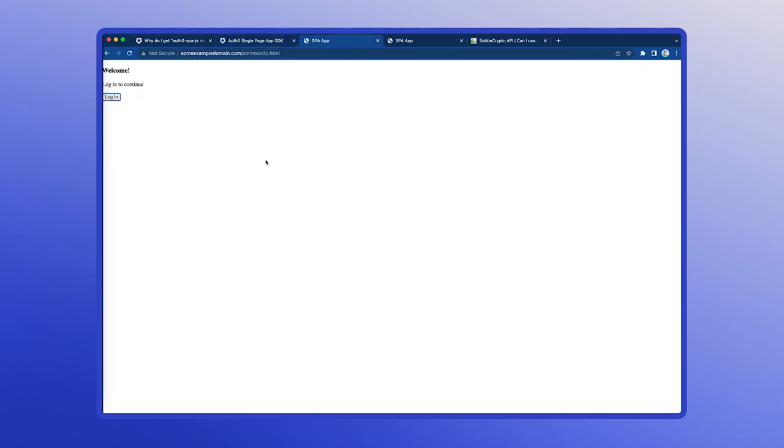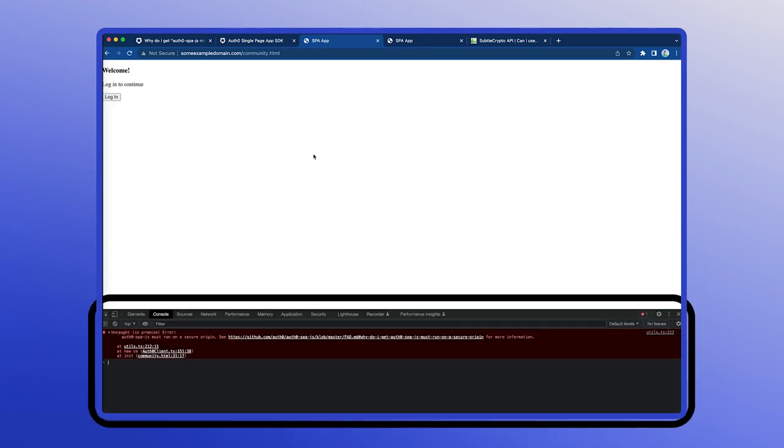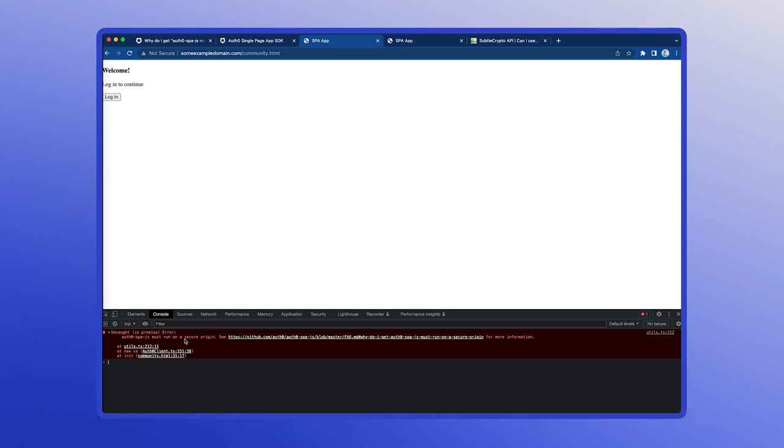This is a simple application that uses the SPA SDK. If I open the DevTools console in the browser, we can see that an error has occurred. It says Auth0-spa-js must run on a secure origin. Let's take a look at why this error may show up.